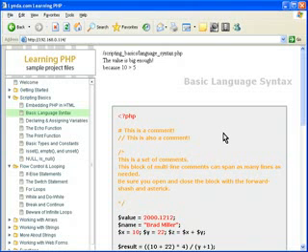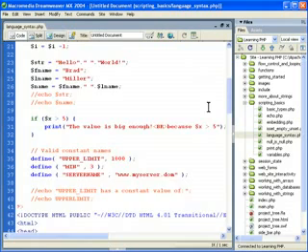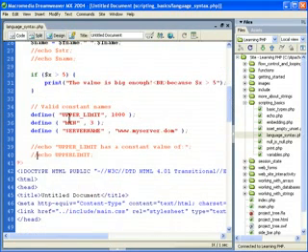Let's talk about working with constants. Now, when you deal with constants, you're dealing with something that doesn't change. It's a constant. Look in the language syntax file in scripting basics. And then you can see at the bottom here, we have this define word here. This is going to define constants.